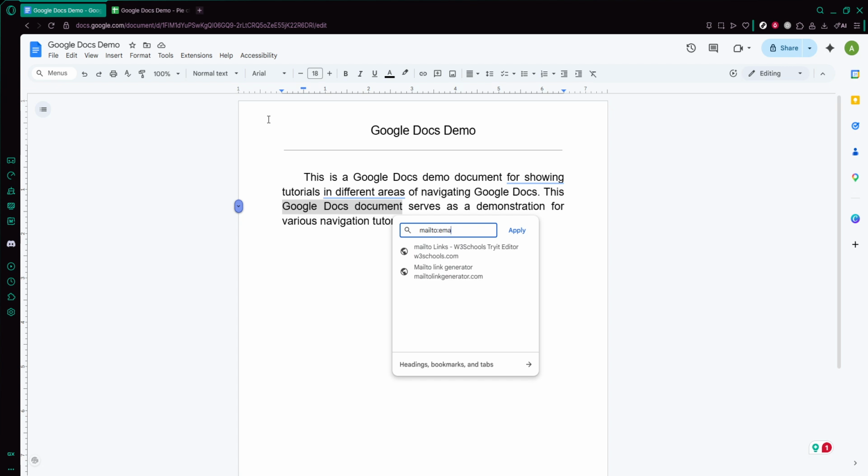Before you apply the link, double check that the email address is spelled correctly and that there are no extra spaces at the beginning or end. A small typo can cause the link not to work properly. Once everything looks good, click Apply in the dialog box.